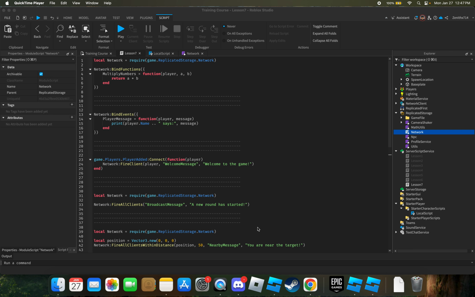First of all, the network module utilizes bind functions, which is this function exactly. What this does is it binds the remote functions. So this technically is a remote function that is listening for when it's fired. Then there's bind events, which is basically a remote event which is listening for when it's fired. So bind functions on the server or client are to handle remote function calls. On the server side, it handles requests sent from the client via invoke server, and on the client side, it handles requests sent from the server via invoke client.